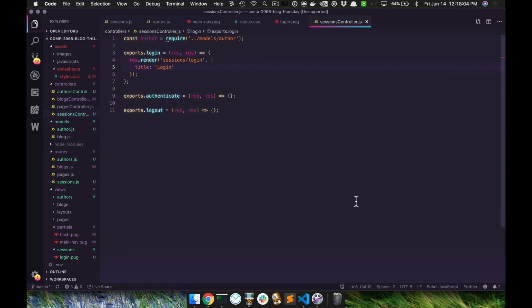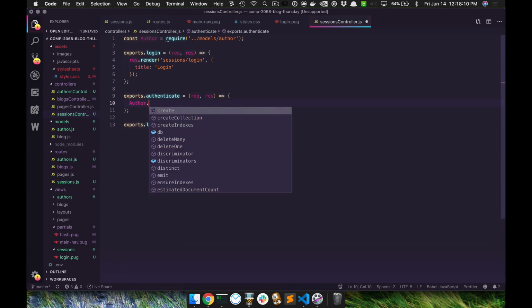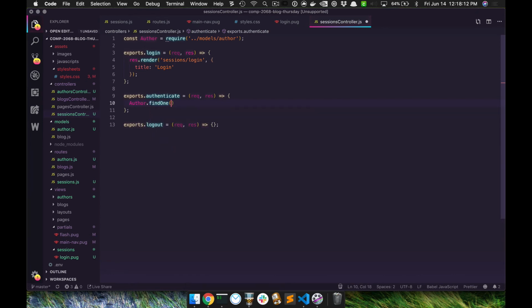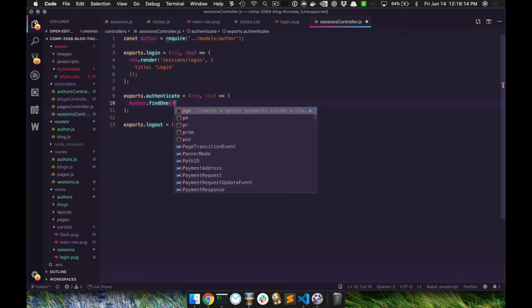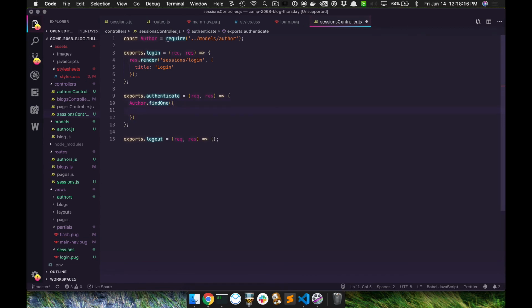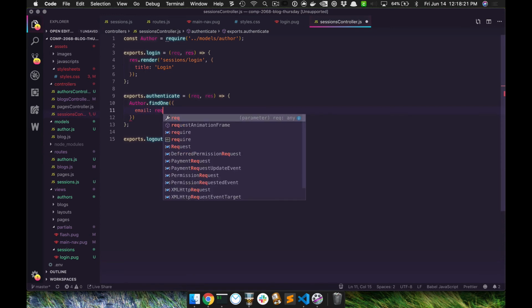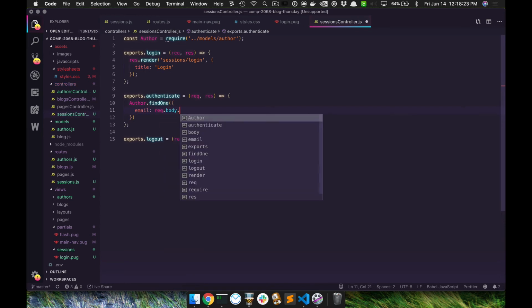Okay, so here's what Authenticate looks like. And this is probably one of the largest actions we've written so far. So first, we're going to find the author. So we'll do author find one and pass in an object. In the object, we're going to give it a key of the attribute we want to look under, and then where we're going to find it. So we're going to find it under request.body.email.